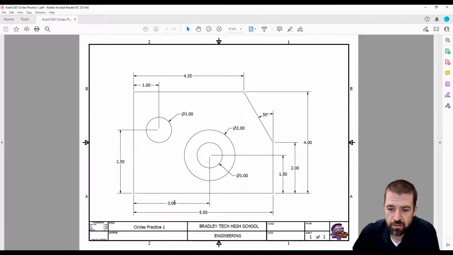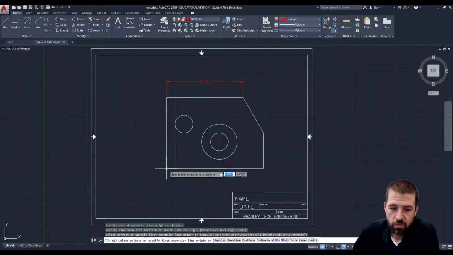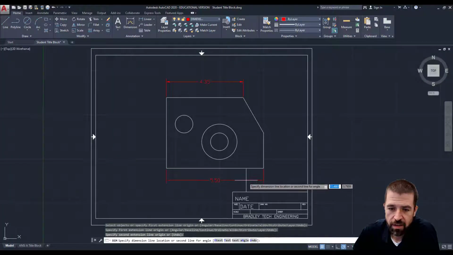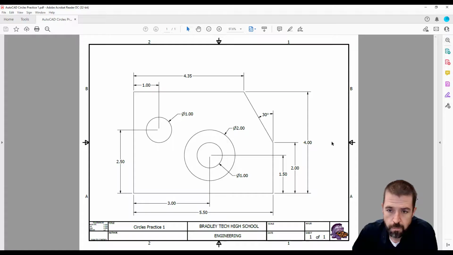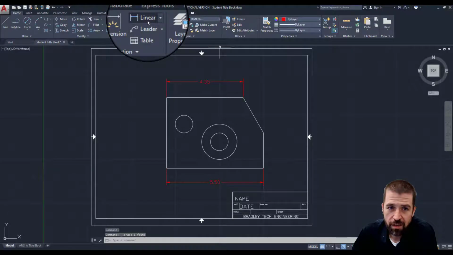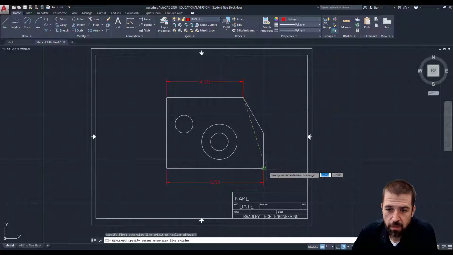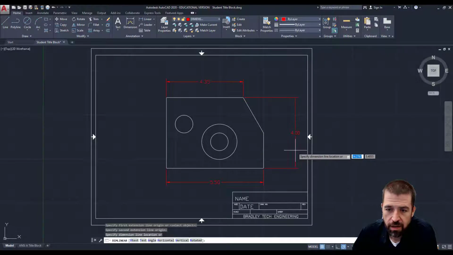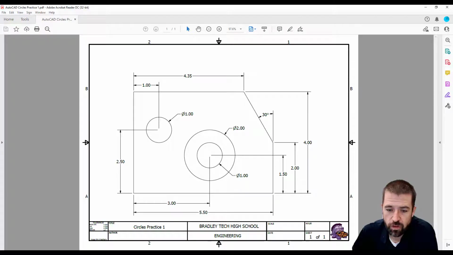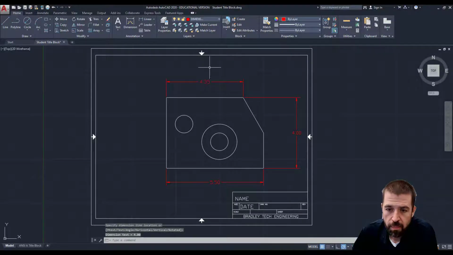My bottom dimension here is 5.5. So I click my left side, I click my right side. Then this dimension is 4 inches. I'm going to use my linear dimension, and I'm going to click that point and that point. Get a 4 inch. Got a 2 inch line over here. Linear, that point and that point.